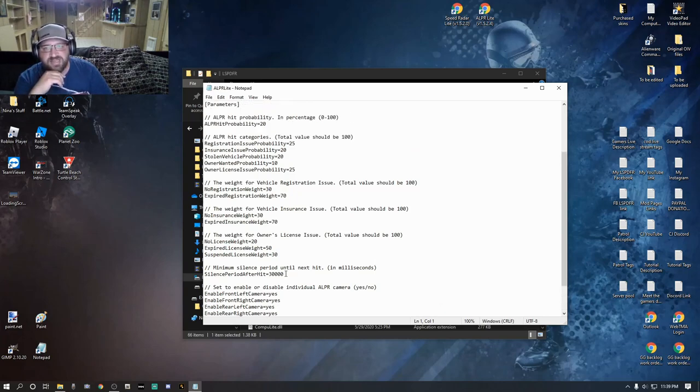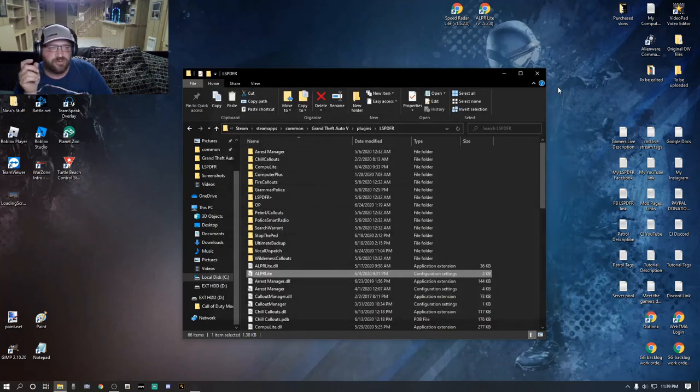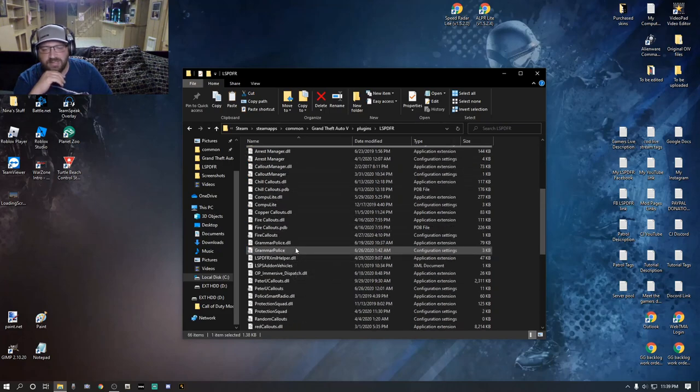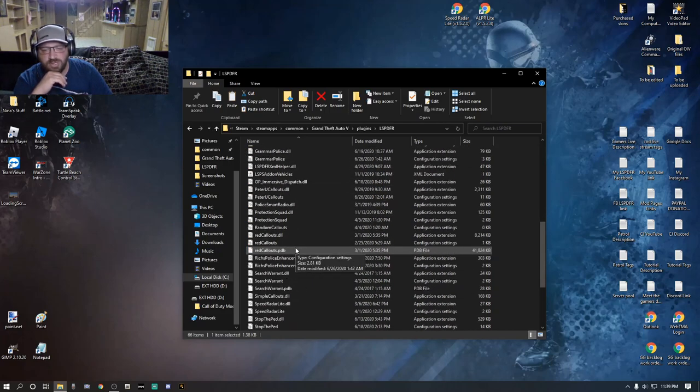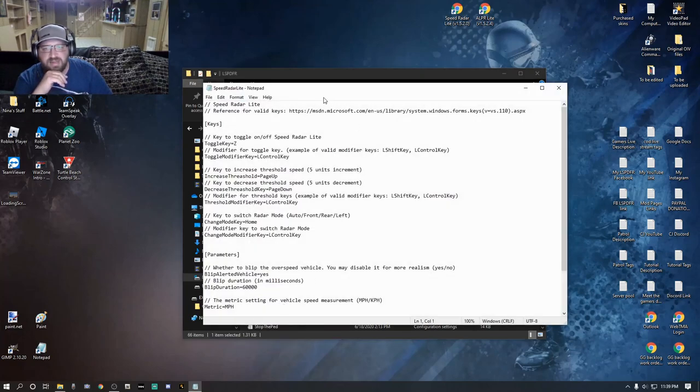So if you change anything in here, go ahead, hit that File button, hit Save, okay? And if you forget to, usually when you X out, it'll say you made changes, do you want to save it? Just click yes. Okay, so now let's go down to Speed Radar Lite. There's our little sprocket. That's the INI file. Double click that.